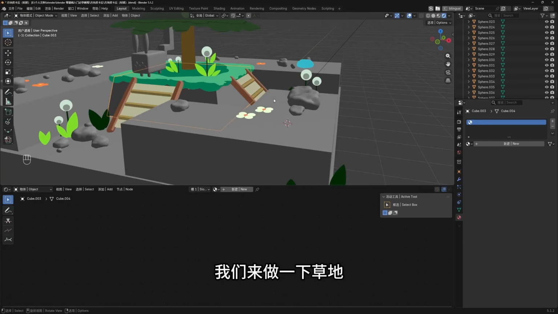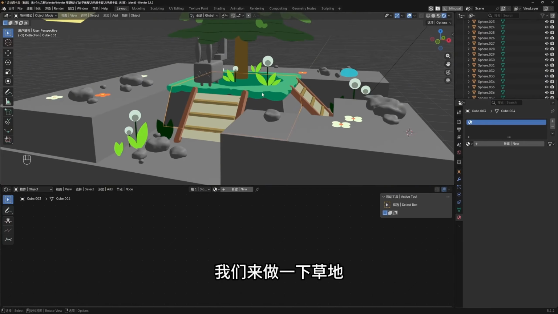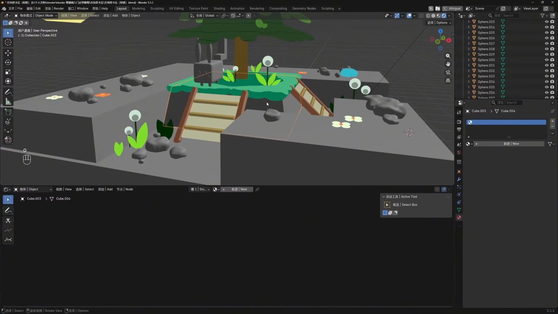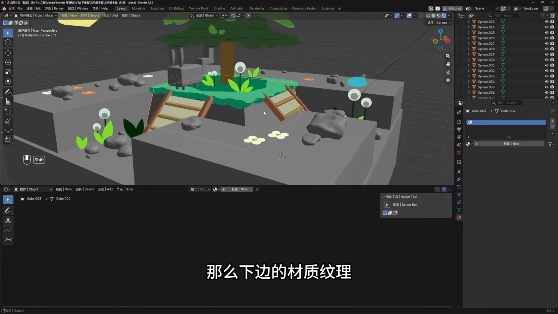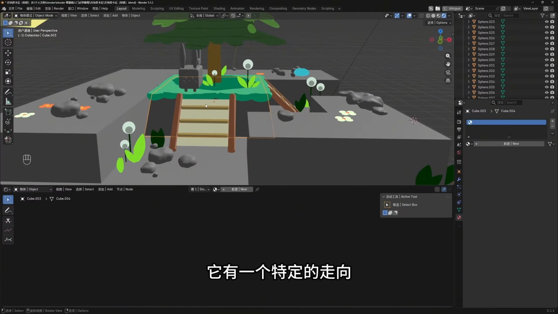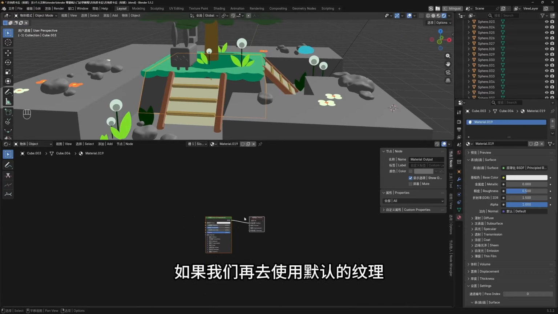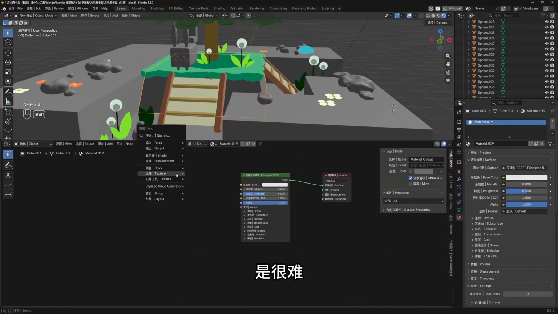Next, let's do what's under the grass, the material of the small platform. Then we want to use another method for its material. Just use texture drawing. The material texture below has a specific direction, and in this direction, if we use the default texture, it is very difficult to achieve the effect we want.